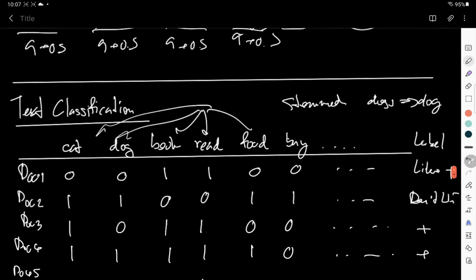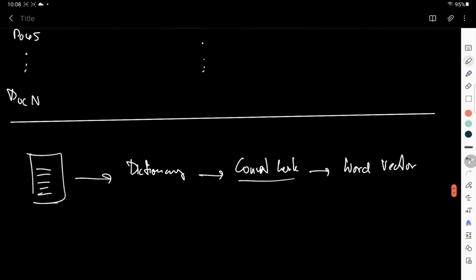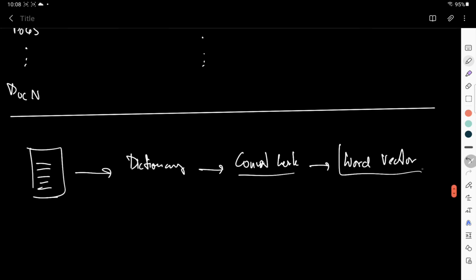Sometimes we use the term frequency, that is, you have to count it. Sometimes we use just the existence of the word. If there is the word book, if there is the word read, we use just one. Sometimes we use the term frequency, so if there are 2 reads in that document, we will use the number 2. And we have another one, the TF-IDF, to represent the word vector.